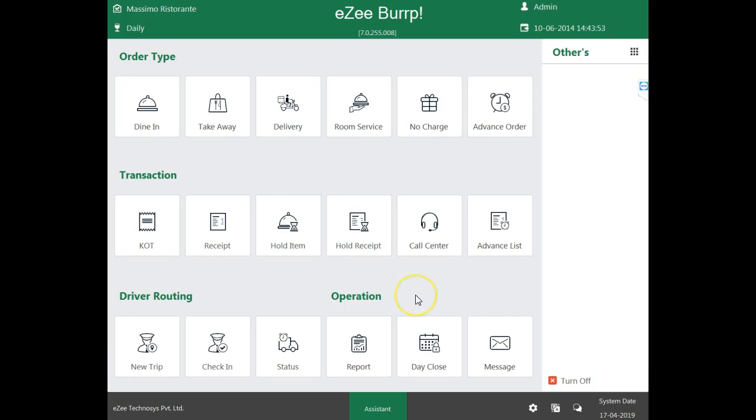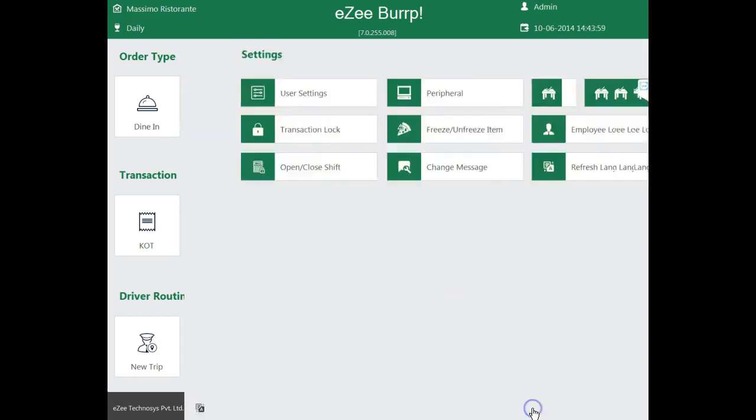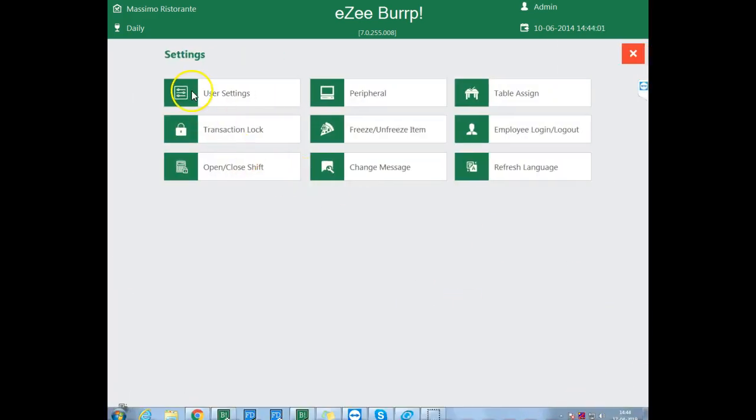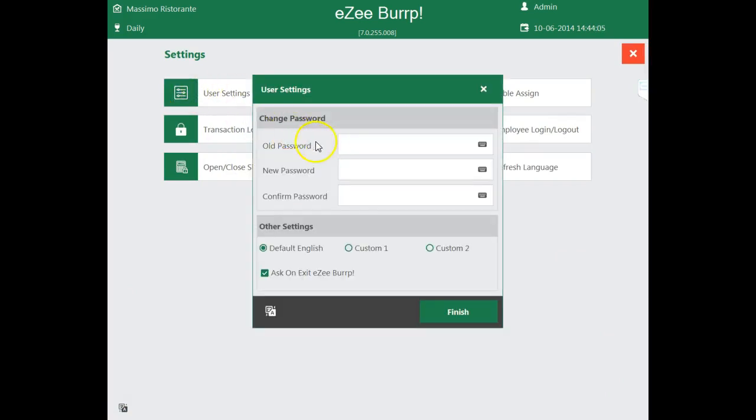Suppose if you want to reset your password, or if any user would like to reset the password, then you have to click on settings. Okay, then go for user settings. If you click on user settings, it will ask you for old password. Then you can select new password and confirm password, and then click on finish.